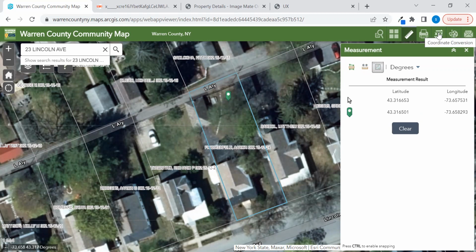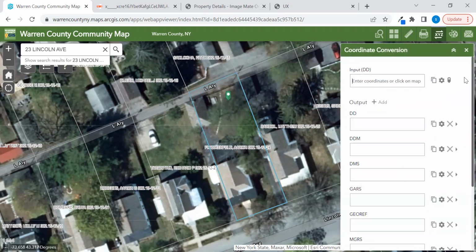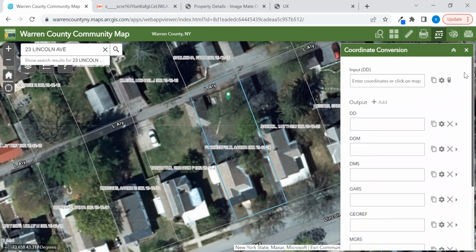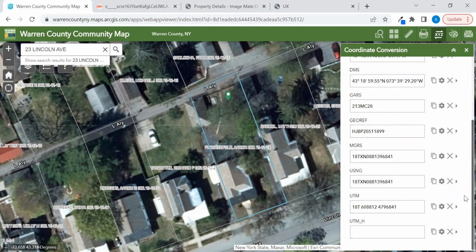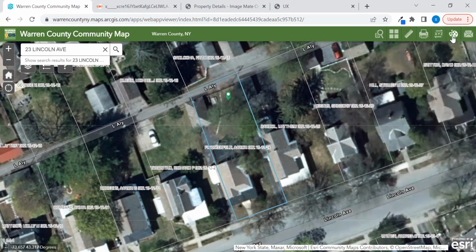If you need a particular location in a different format, you can use this coordinate conversion tool right here. I know this is not a hugely used tool by most of the people using this application, but this is used by some people. It allows you essentially to just pick a location on the map, and it will populate it in a whole variety of different coordinate systems. So that is useful for some people.